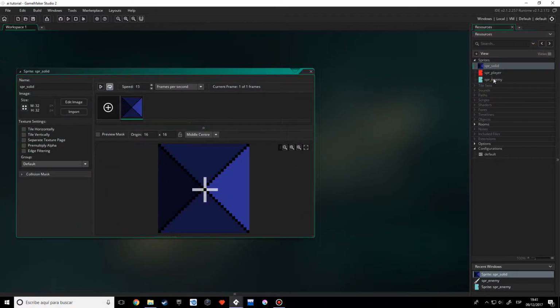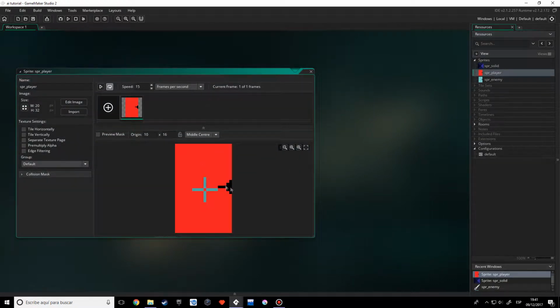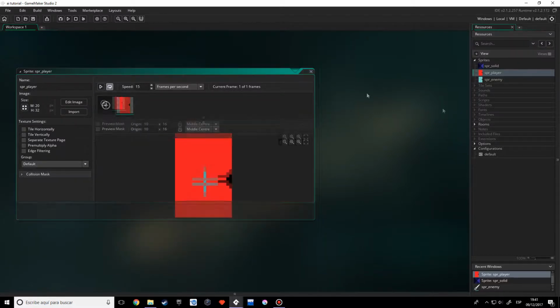So you want to make three sprites, one of which is 32 by 32, and make sure you center them. Another one has an arrow going on the right side. Make sure you center that, and it's 20 by 32. I'll copy it and make it a different color for the enemy.